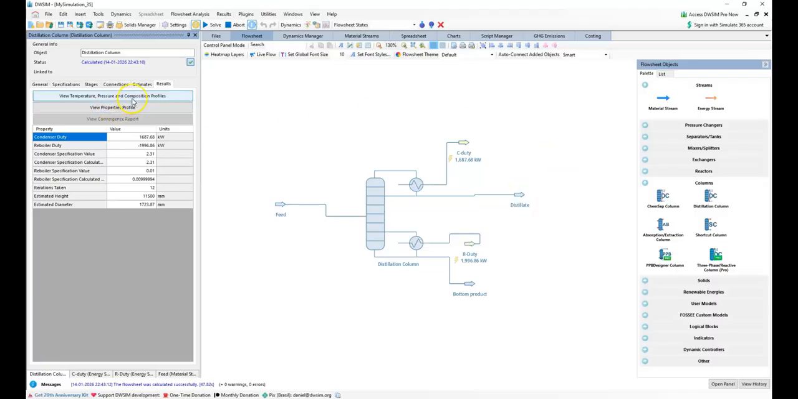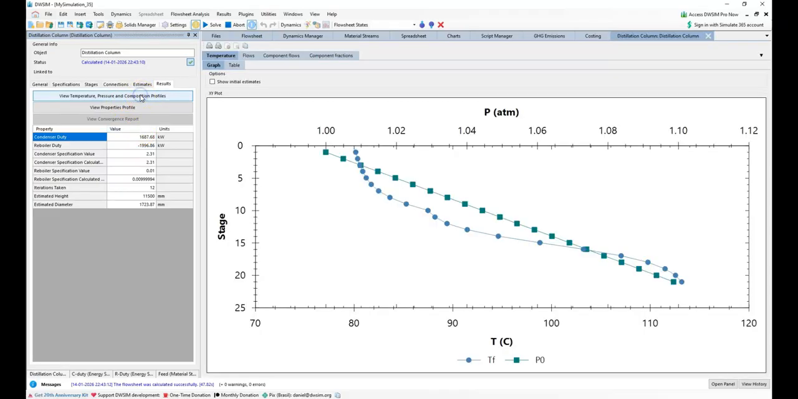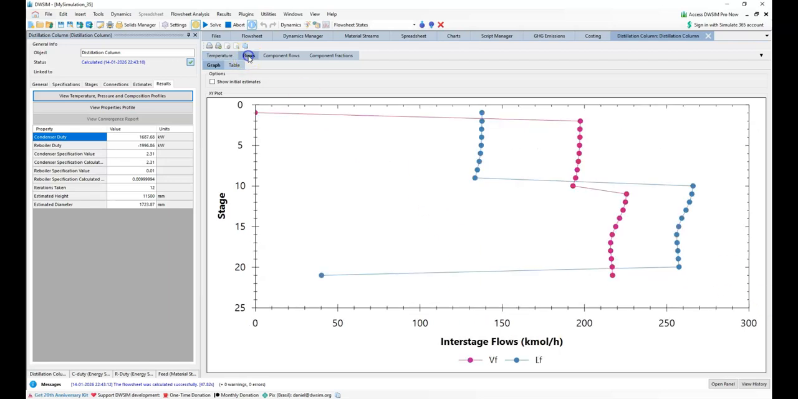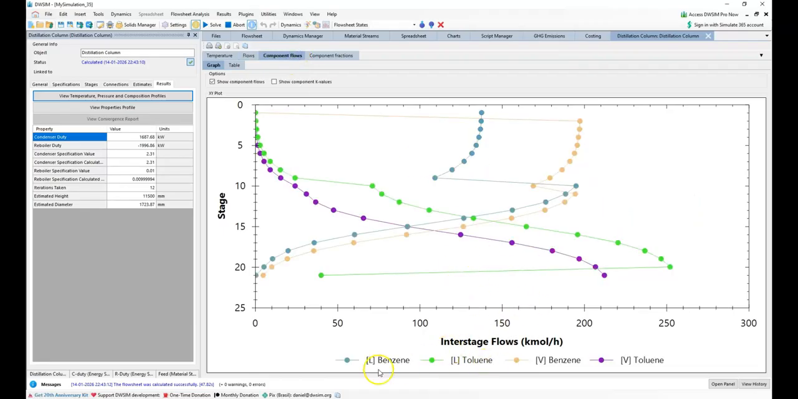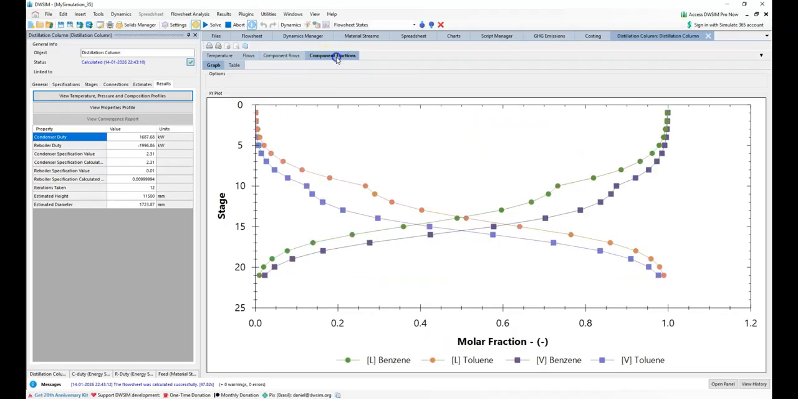Now here, if I view the temperature, pressure, and composition profile, you can see here. So in the different stages, and here is the temperature versus stages. So you can see the plot. Okay. Now here, if you see the flow, so interstage flow, and this is the stage, you can get that information. And component flow, you can see. Okay, so different component flow in different stages, how it is happening. Okay, so that is given here in the plot. Then component fraction, you will get that. Okay, so many things you can get.